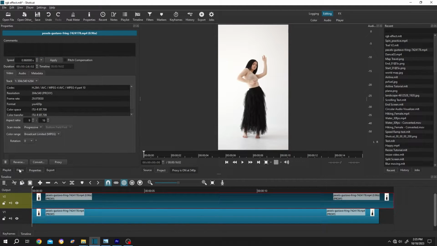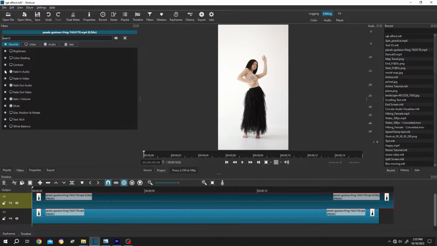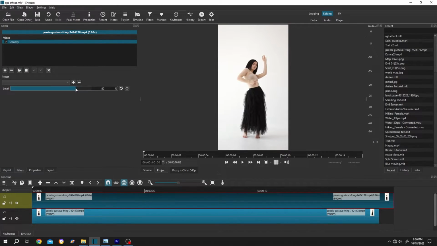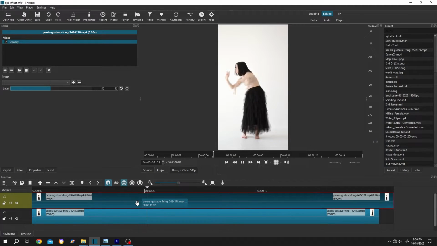Now go to filters, or from up here the filters, then click on this plus icon, search for opacity, reduce the opacity to like 50%. Let's see what we have. See, we have our ghost trail.